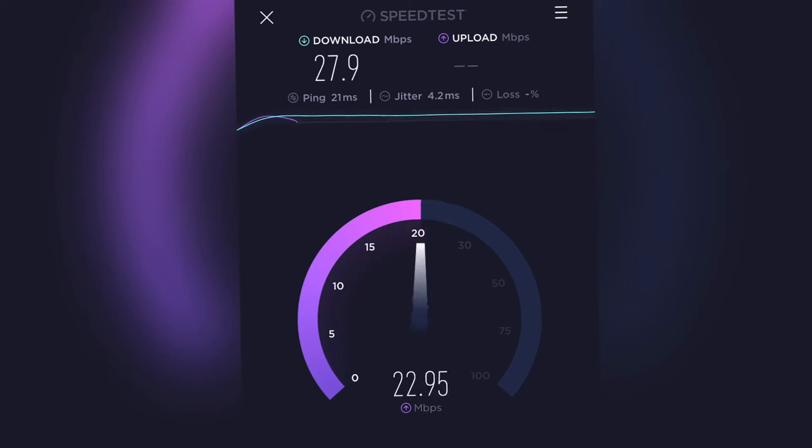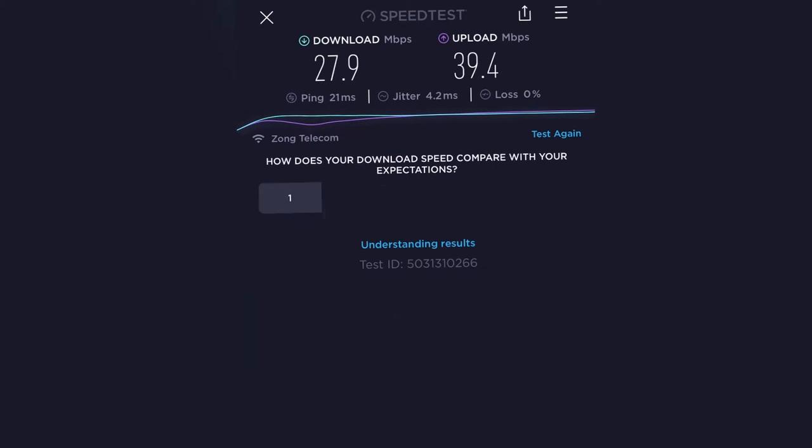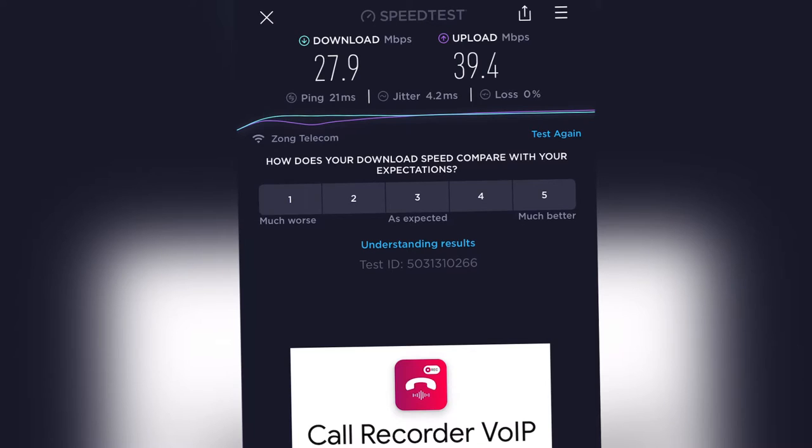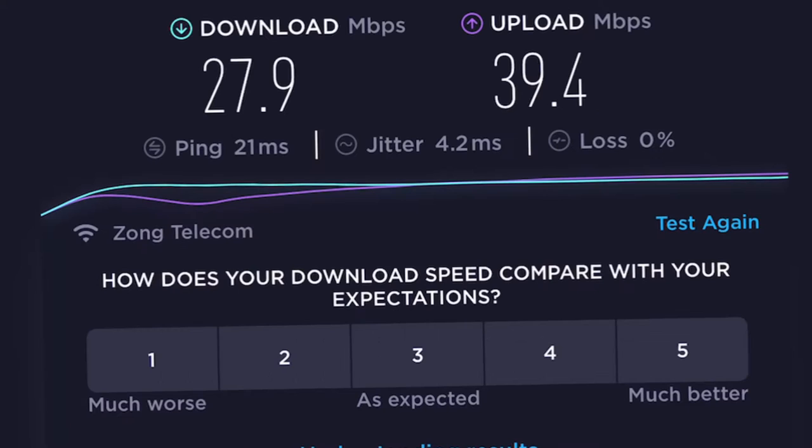Right now our uploading speed is being measured and our downloading speed has already been measured and it's showing up on the top left corner, 27.9 Mbps. That's our downloading speed. And right now we're measuring the uploading speed, which is 39.4. With that, you can see that we have the speed test results, and these are widely accepted speed test results. This is one of the most reliable applications that is used worldwide.